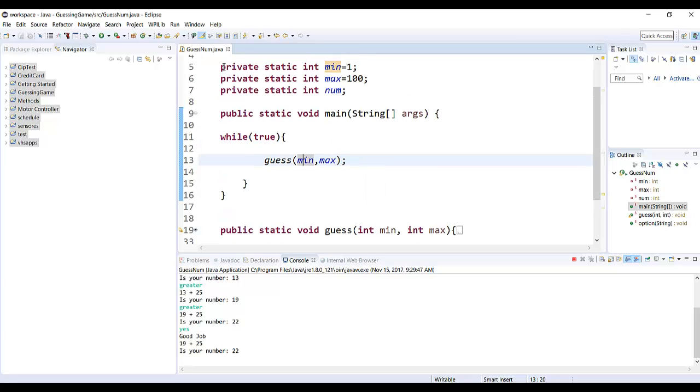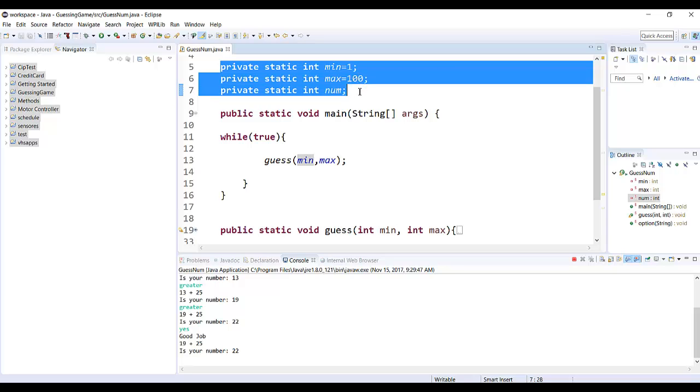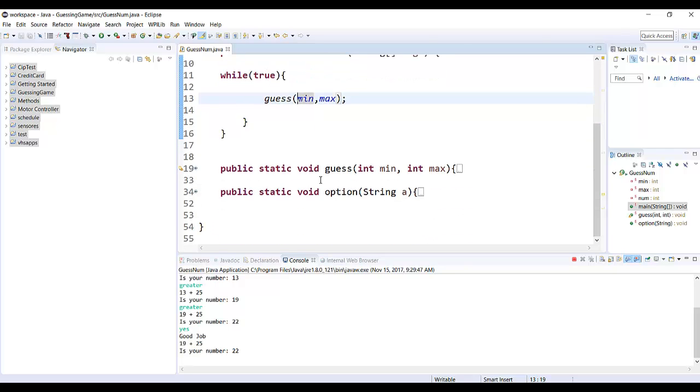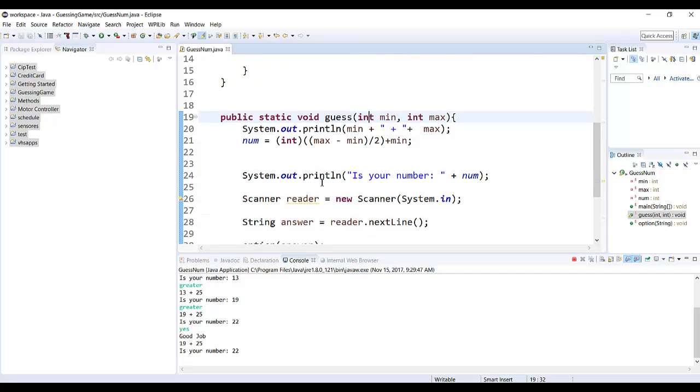So for this, I created 3 global variables for this program: the max that starts at 100, the min that is 1, and the number that I'm going to continue guessing all the time throughout the different methods. So I call guess with the min and the max, and I get the min and the max in my second method, which is pretty much I'm printing the min and the max so I can see that it's actually working.